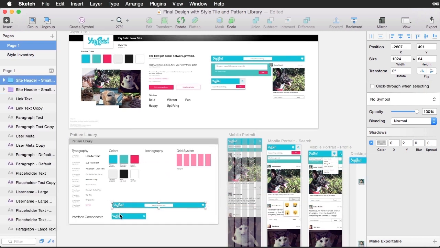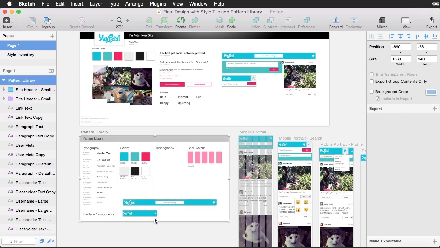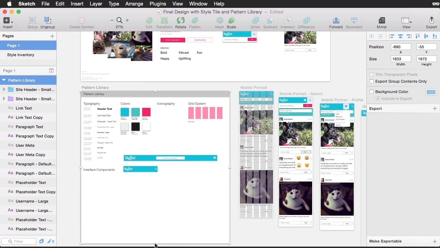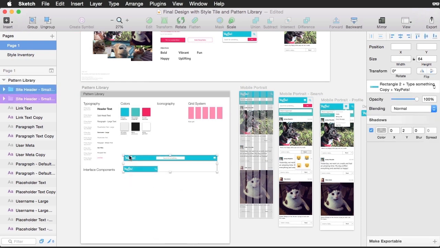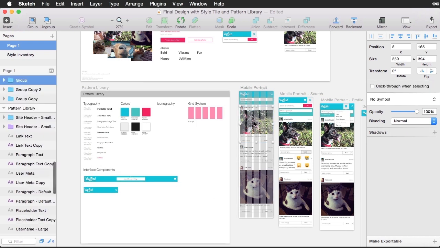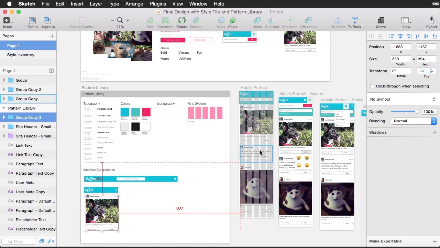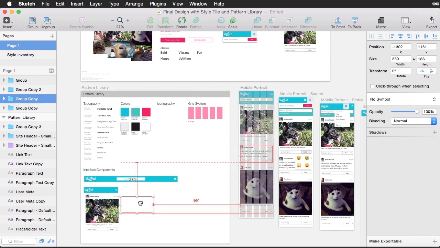Now that we have both of these in our pattern library, let's click on the name, and let's make this artboard a little taller. Let's drag these down inside of the interface components section. I'm going to grab a few other elements, like a post. Option click and drag this over. We'll get both posts that we have.